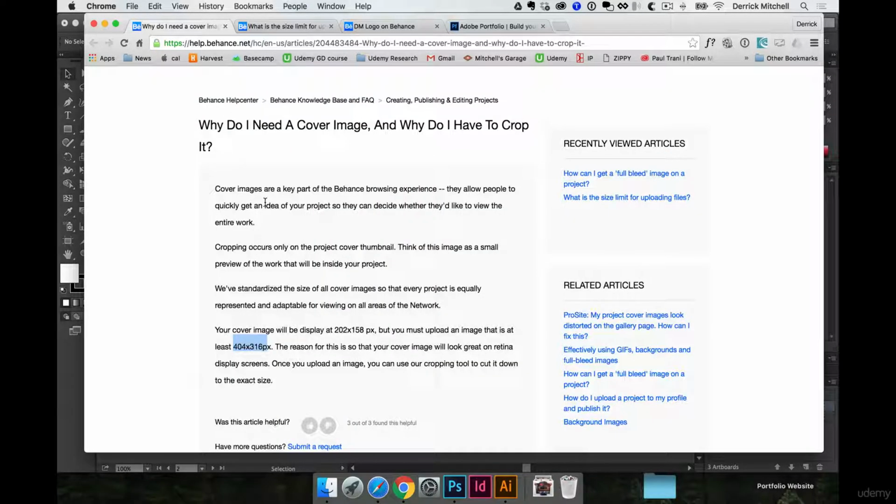And if I just Google cover image size for Behance, I can get this page and it shows me right here that it's going to display at 202 by 158 pixels, but we have to make the image at 404 by 316 at least because of the Retina displays. So let's do that real quick. We need 404 by 316.